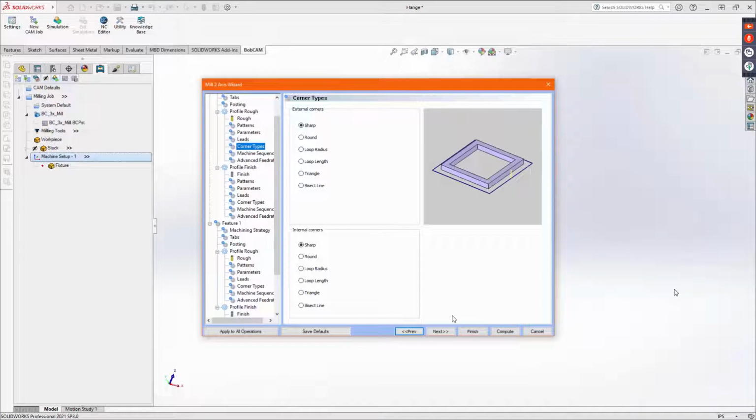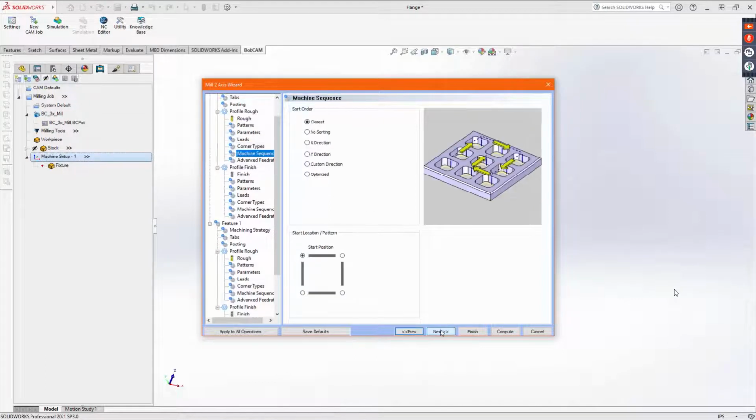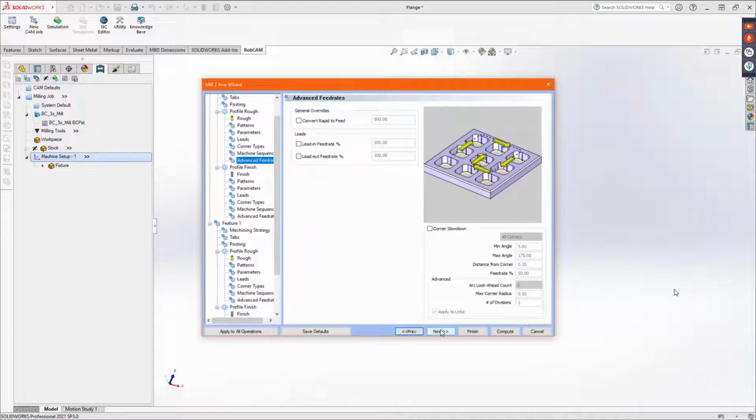Then we have our corner types, which we really don't need to change. I'd say almost 99% of our users are not going to really utilize this too much. Machine sequence, this only applies if you're using multiple parts, if you're cutting multiple things. And then lastly here you have your advanced feed rates. Now the advanced feed rates is on every single toolpath, but the information here changes depending on what type of path it is. So in this case, it gives us a corner slowdown option, lead in, lead out feed rate percentages that we can change, and you can convert rapids to a feed rate.